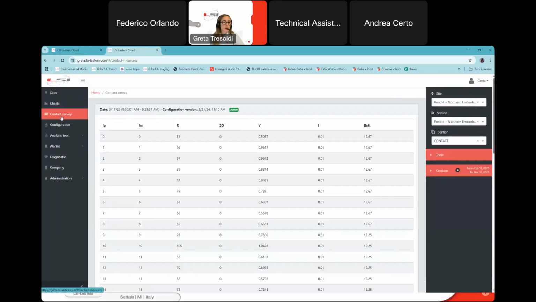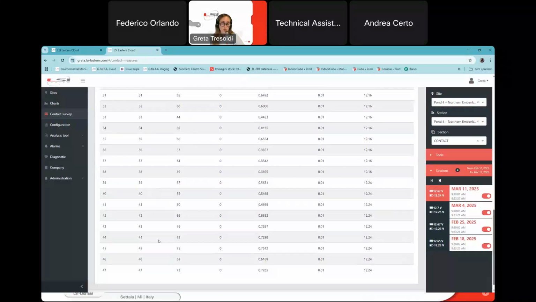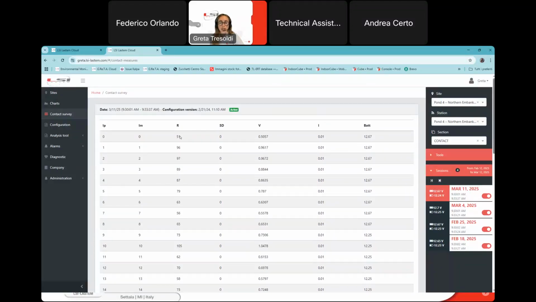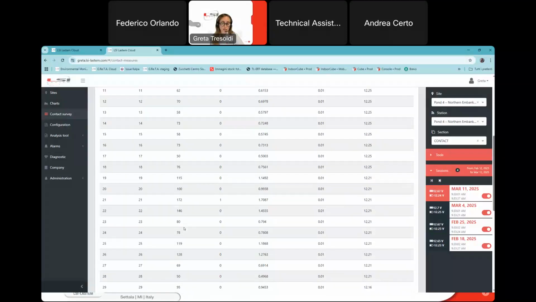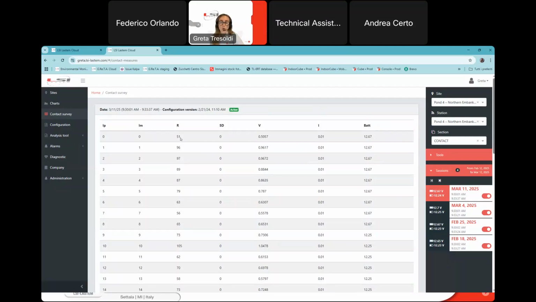Another important part is the contact survey part. It's a diagnostic tool to check the functionality of the electrodes. So here you can see the number of the electrodes from 0 to 47, and here the resistance value associated to each electrode. So you can control and you can see if they are working well, if these values are below 1000. So here the values are really low.